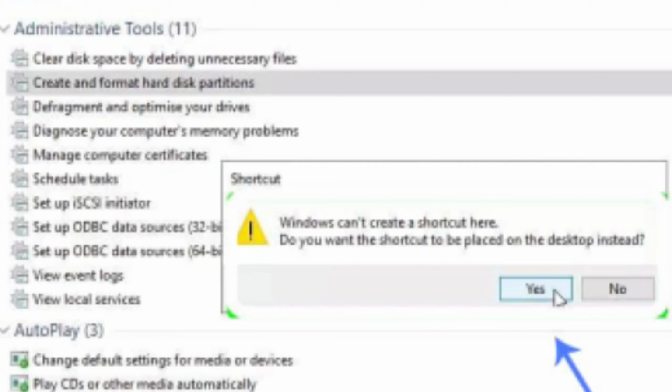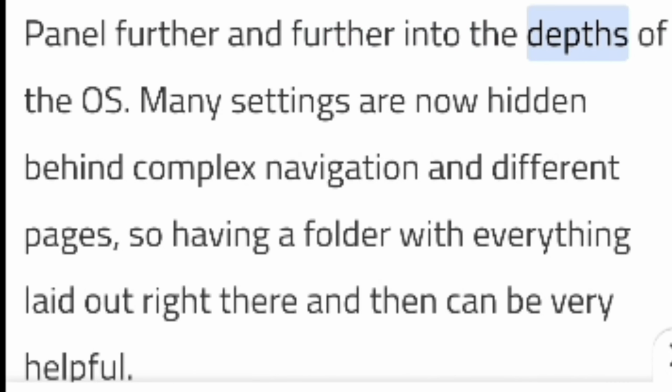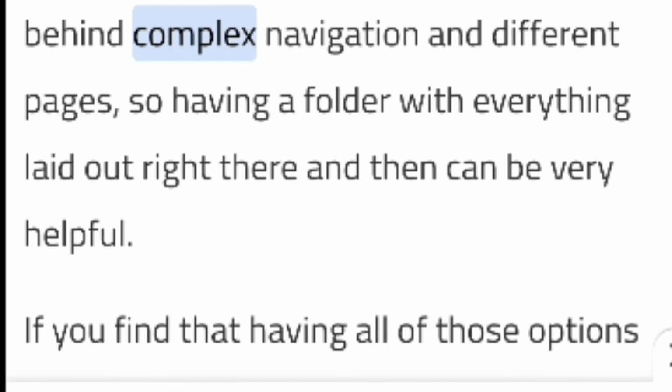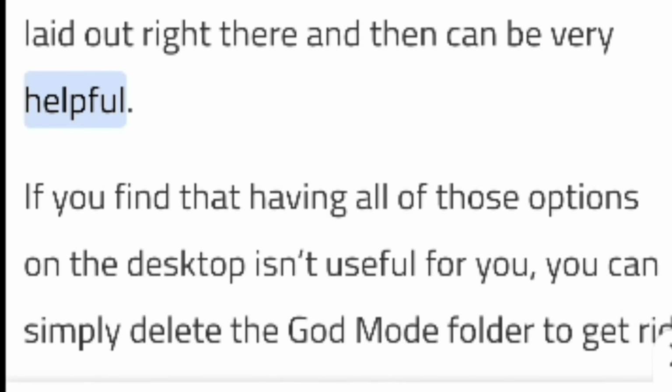If you want to access some of the old school settings in Windows 11, God mode is definitely the easiest way to do it, especially with Microsoft pushing the classic control panel further and further into the depths of the OS. Many settings are now hidden behind complex navigation and different pages, so having a folder with everything laid out right there and then can be very helpful.